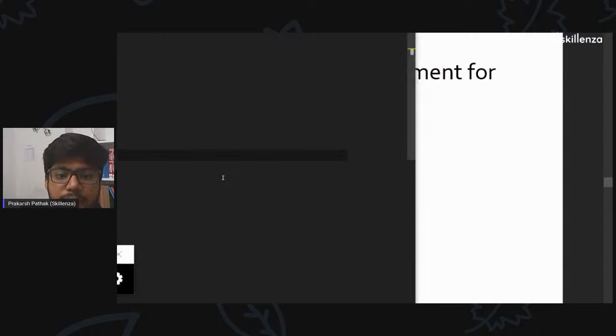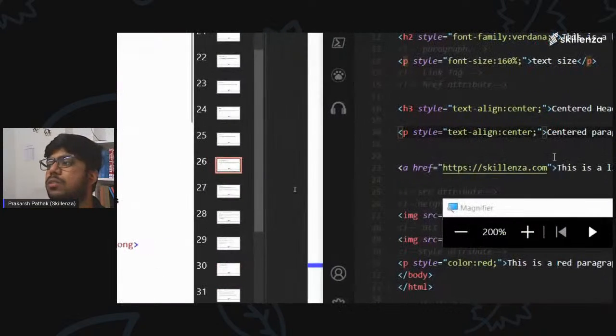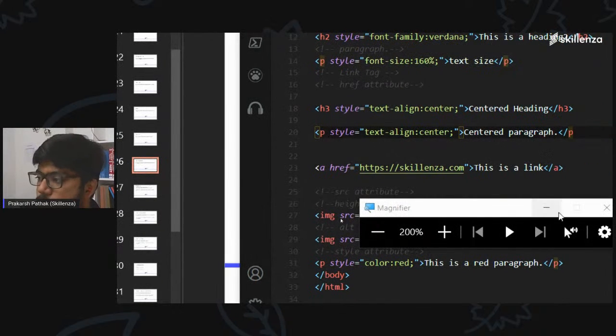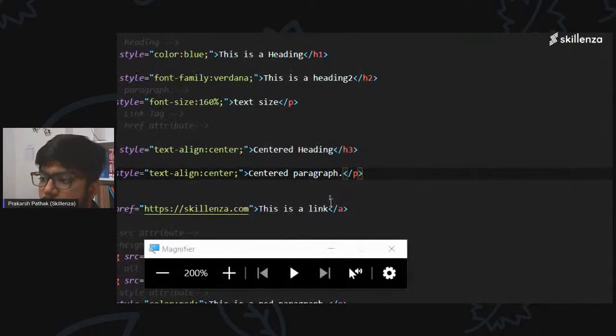And for a paragraph, you're not able to see my screen, right? It just goes there. You can see this paragraph is a centered paragraph, and I guess they have not closed this or what.